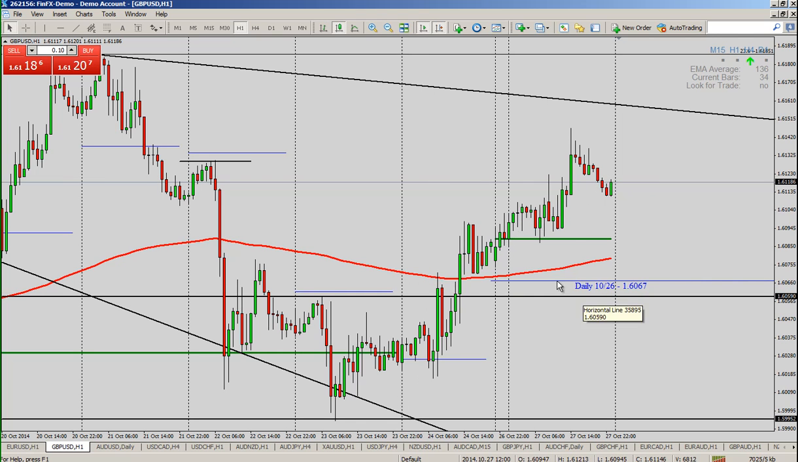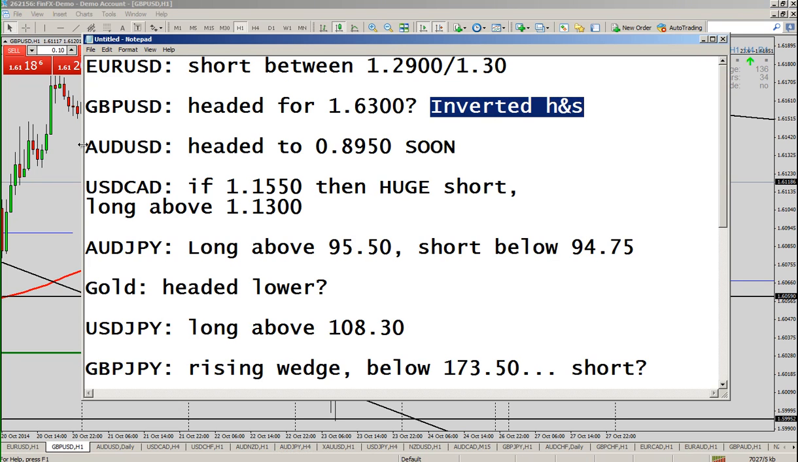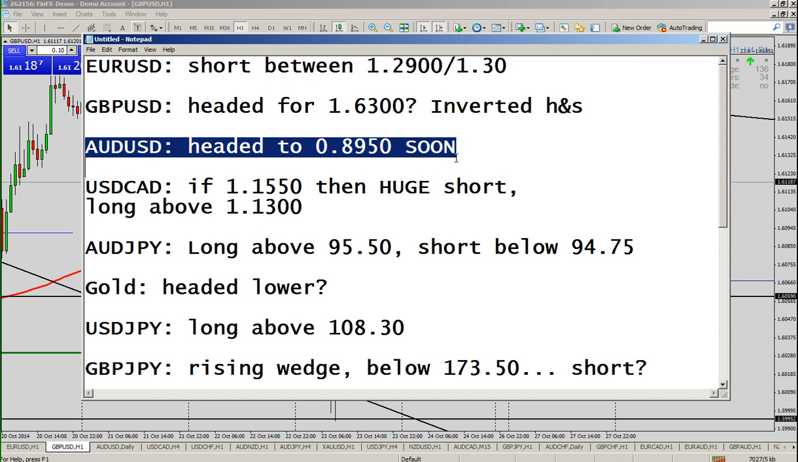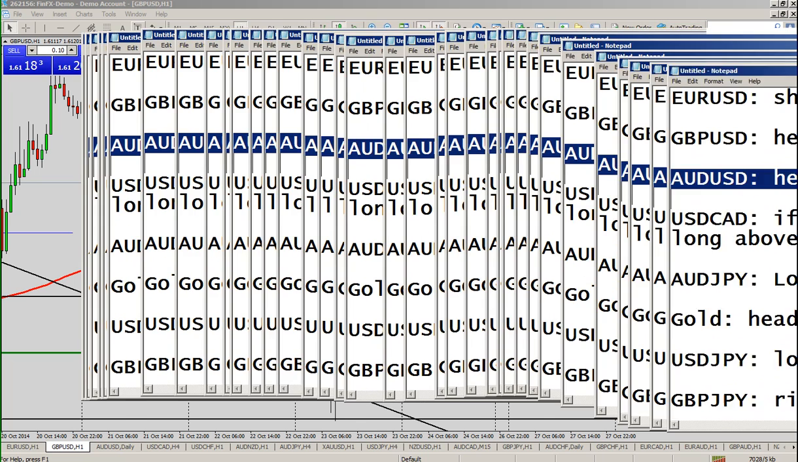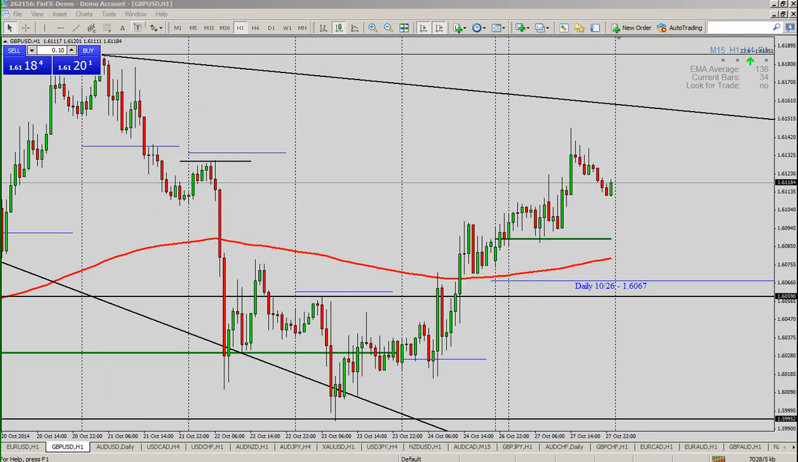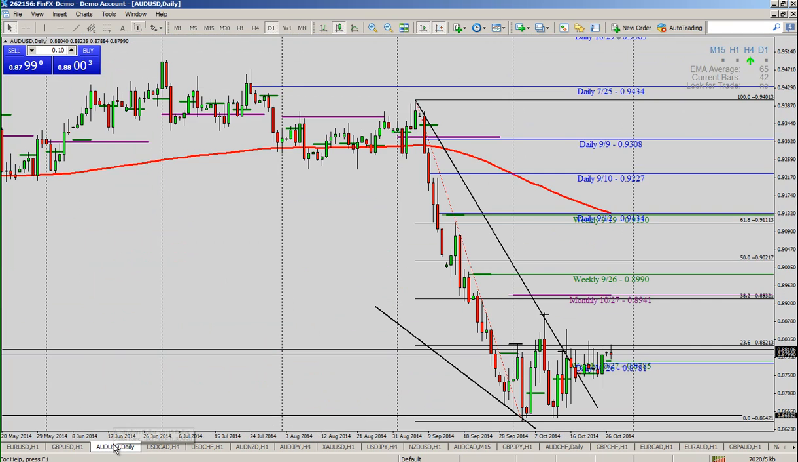And now it's kind of giving us that next bigger setup. So that's what I'm looking for there. Aussie dollar, is Aussie dollar headed to 89.50? Is it headed there soon? And I think the answer to that is very, very likely.